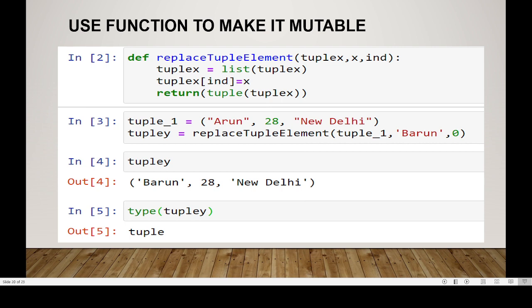Here I have written a replace tuple elements function with 3 arguments: the tuple, the element by which we want to modify it, and its index location. First I have converted it to a list by the list function, then modified the index location with x, and then returned that list back as a tuple. So for tuple 1, if I want to change Arun to Barun with this function, it will return Barun, 28, New Delhi, and again tuple 1 will remain as a tuple. So in this way I can maintain the data sanctity of the main body of the code. I think you have got the idea.